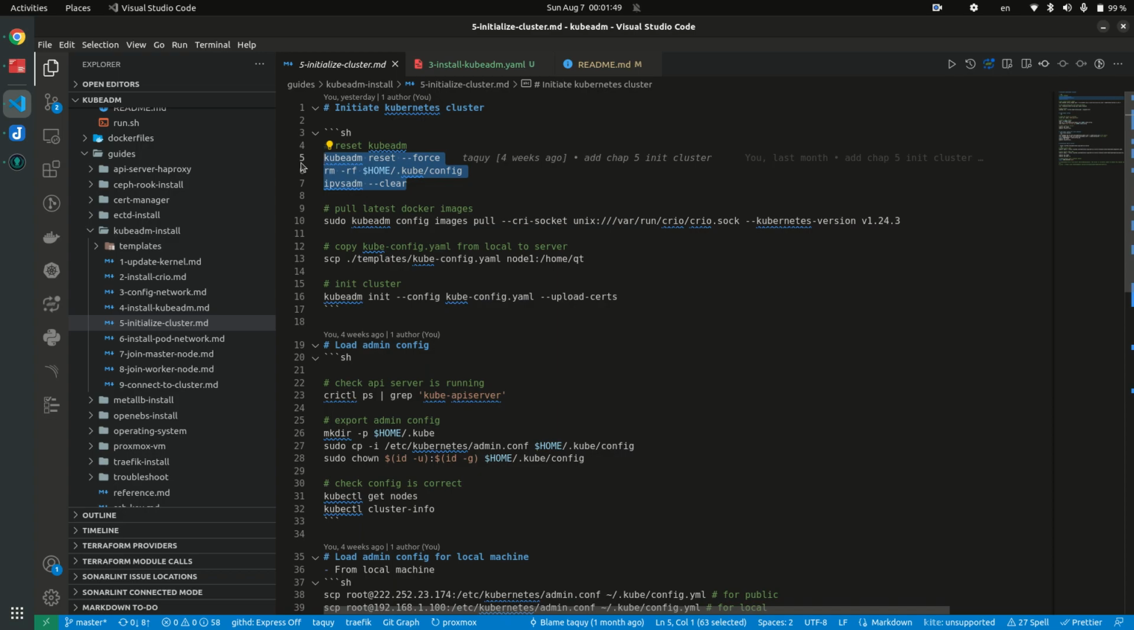I need to copy my local file to Ansible, and then Ansible will actually copy it to all the nodes. So that is the step I need to do, but let me think for a second.